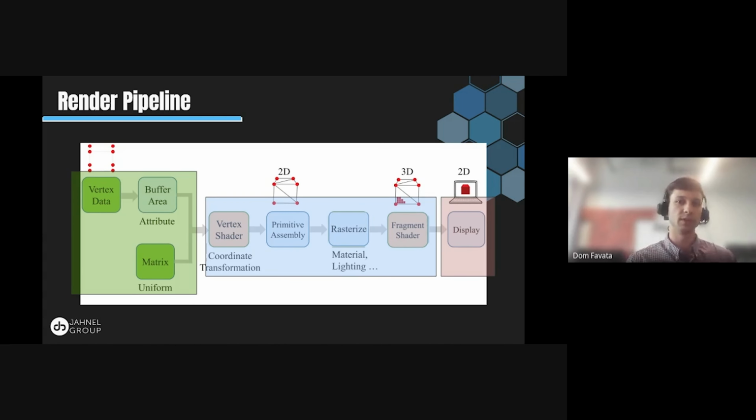The blue is what is going to happen on the GPU and what we have control over. Some of it we don't have control over, but the shaders we do. I'll get to what a shader actually is later. And then the red is the actual front end part. So the HTML, which is actually an HTML5 canvas.